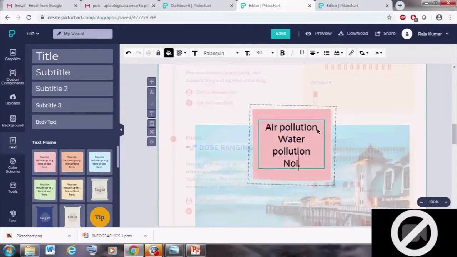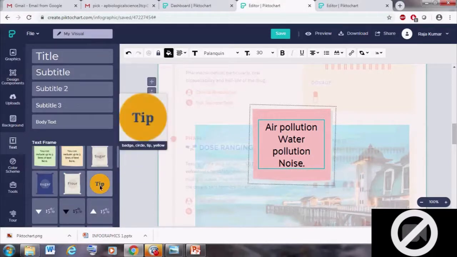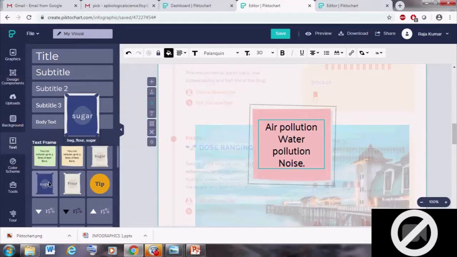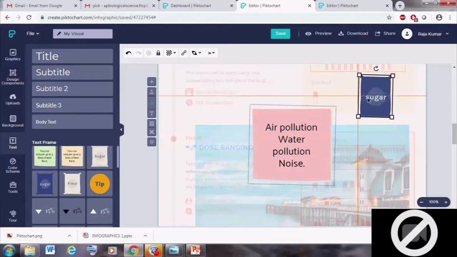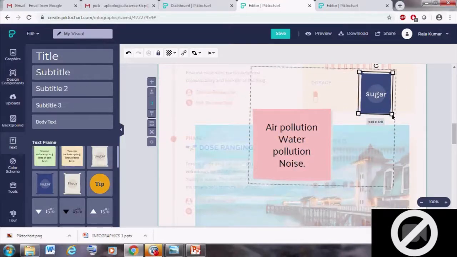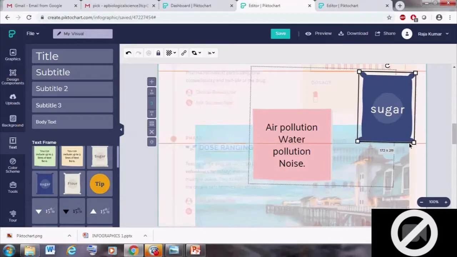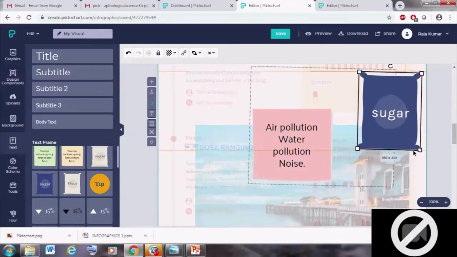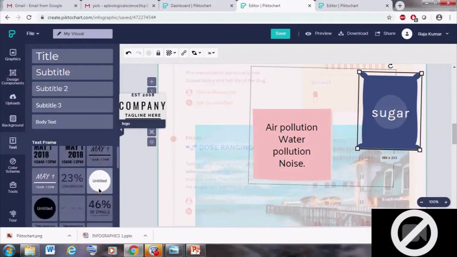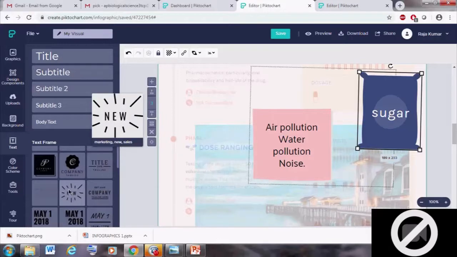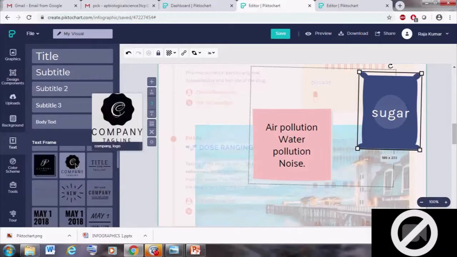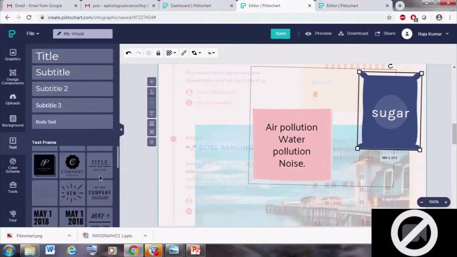Okay, so many text frames are there. If you want to increase the text frame, you can drag or enlarge like this. And some logo-like text frames are also available. You can choose and use these frames also for your content.